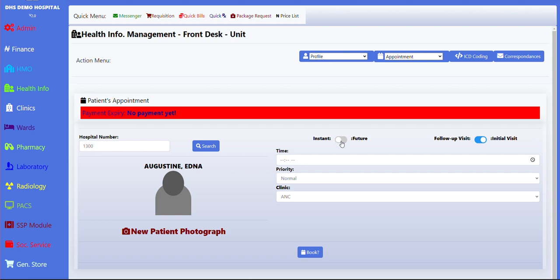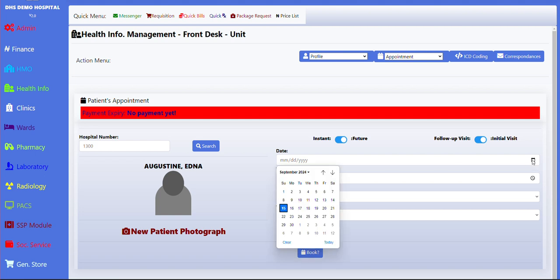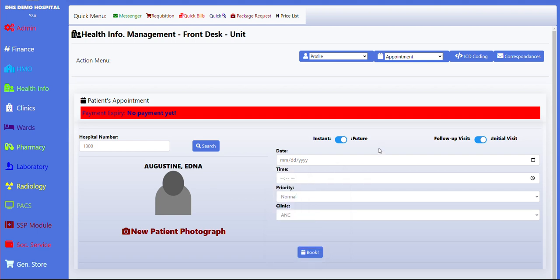So the next thing after searching for the patient you want to book is these fields. Do you want to make an instant booking? That is to say, the patient wants to see a doctor today, or you want to book the patient for a date other than today. In case it is today, you can ignore this field. But if it is some days that is not yet due, click on this switch button. It will allow you to select the date field and choose the appropriate date you want the patient to come and see the doctor.